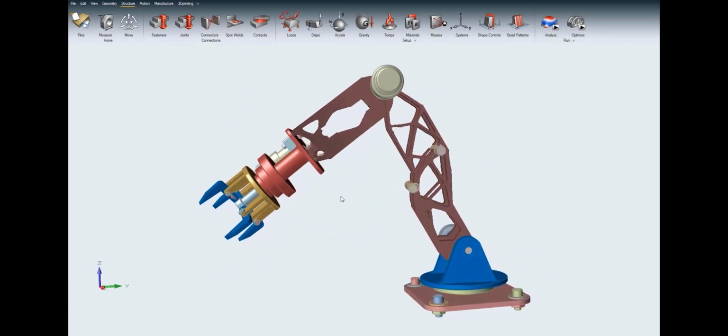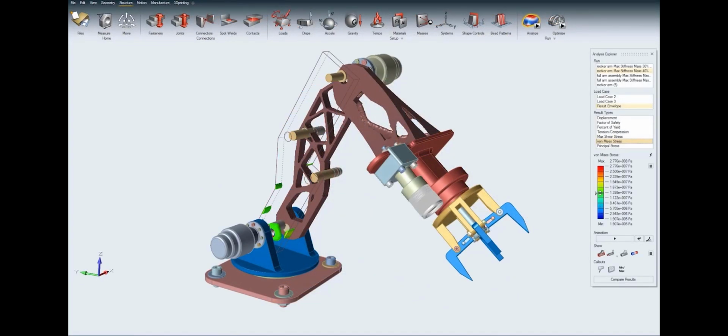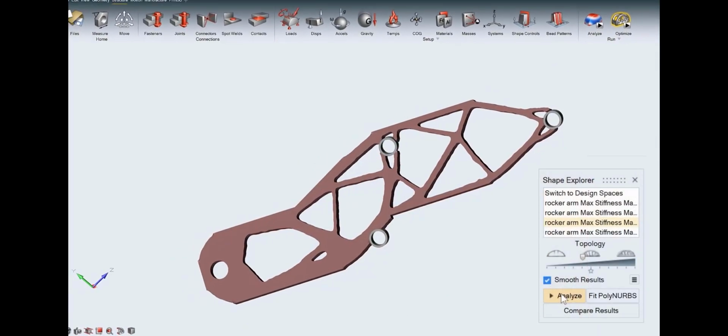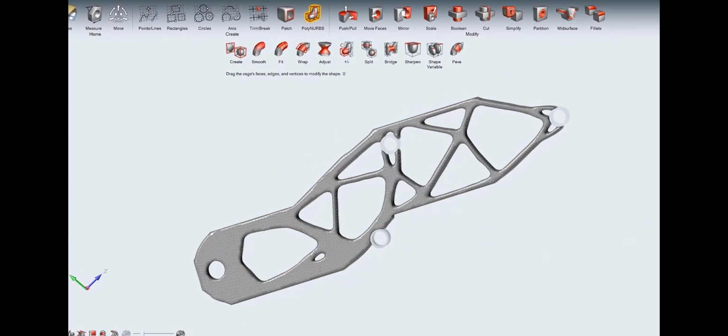Inspire's easy-to-utilize GUI makes selecting design spaces for multiple parts as simple as a few mouse clicks. Obtain structural results on your optimized shapes to determine how much mass you want to keep or remove. Inspire's PolyNurbs tool makes converting optimized shapes into beautiful final designs.